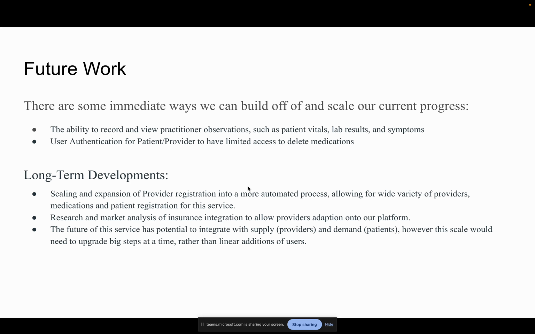The longer term developments of our project would require architectural scaling. Right now we have a very manual setup of providers and patients logging in, but we would like to integrate more into an automated process. This would require integration with insurance as well as local practices, which is a far more difficult and advanced step, but it is definitely something that this product has the capability to adapt to. The future of this has a lot of potential because there's both supply and demand, there's patients and providers. But this is not something that can grow one patient or provider at a time. It would need to take a larger leap and bound, which is where this project could potentially go next.